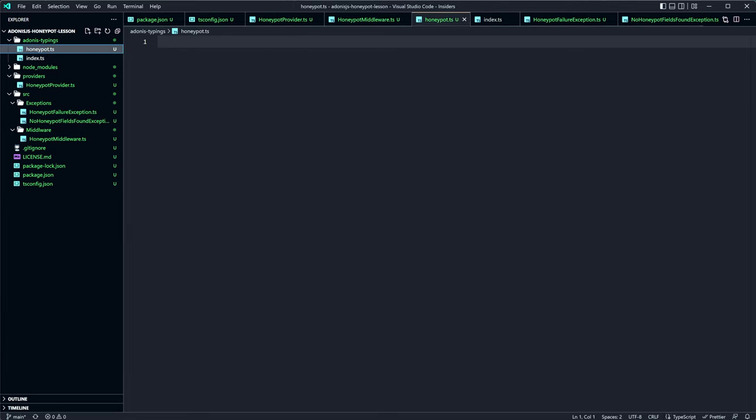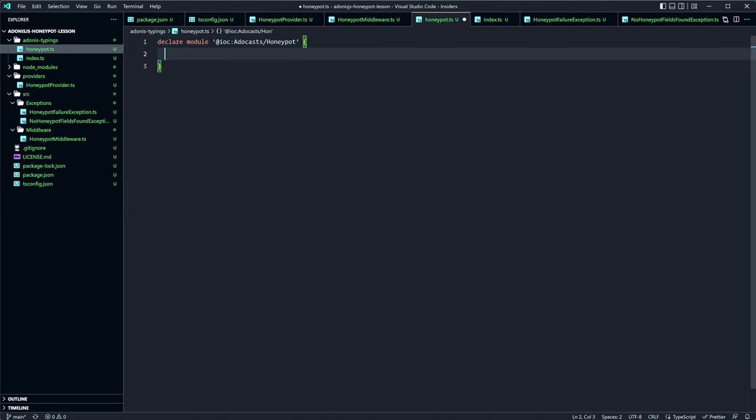So within the honeypot.ts file here, we're going to want to define the types specific for our @adonisjs/honeypot namespace. So we will declare module @ioc:Adonis/Honeypot. Within here, we're going to want to import a couple of AdonisJS types.